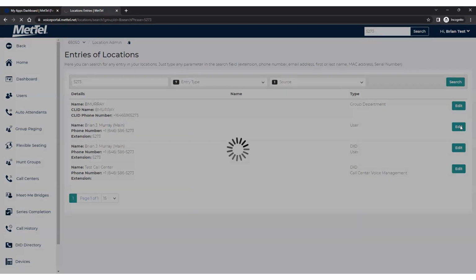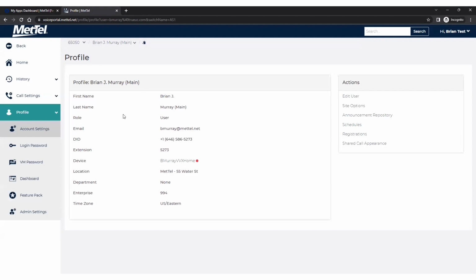I'll click on edit. This will load the user screen or user section within Voice Portal, and you can see that up here within what we call the breadcrumbs. So you're within the location 65050. You are, and then within the user, Brian Murray.